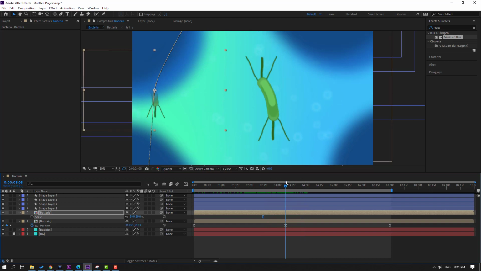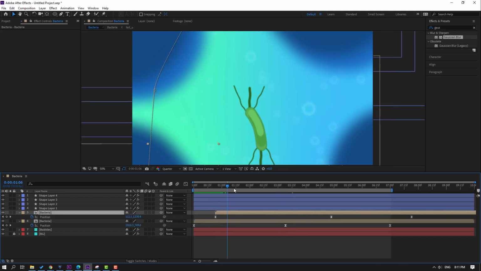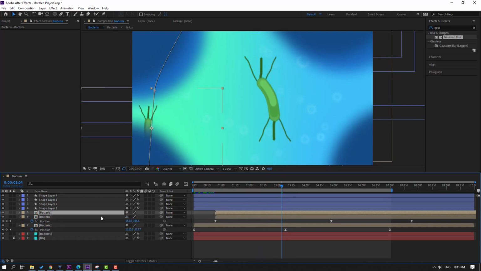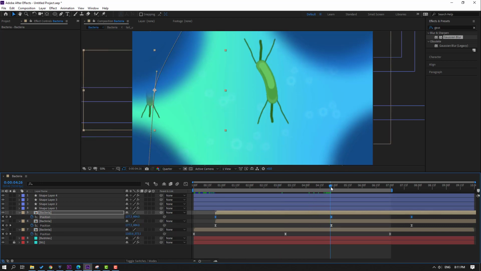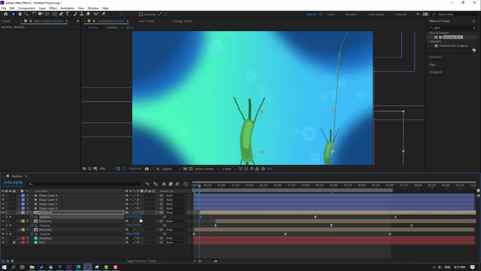Okay, not bad. Let's press P, select this keyframe, move to right, and move to right this composition. Okay, let's Ctrl D, press P, select these all keyframes. Go to center and move to right and move to up. Let's move to left this composition. Okay, select this keyframe. Move to down.